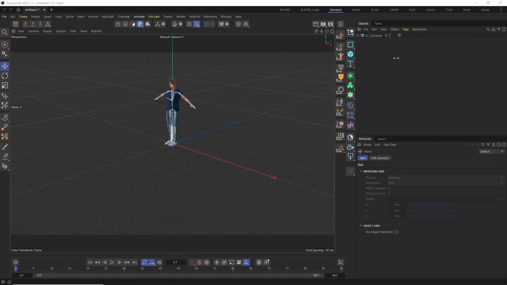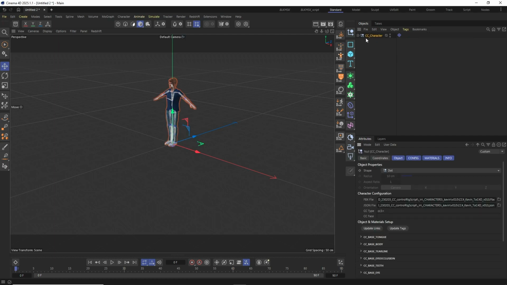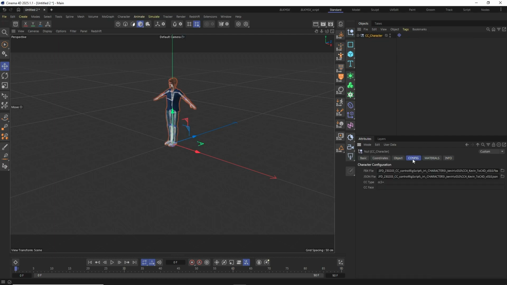Once the character has been imported and I select the CC character null object that has been created as the root object of the character, I can see that both the path to the FBX file and the path to the JSON file have been stored under the Config tab.